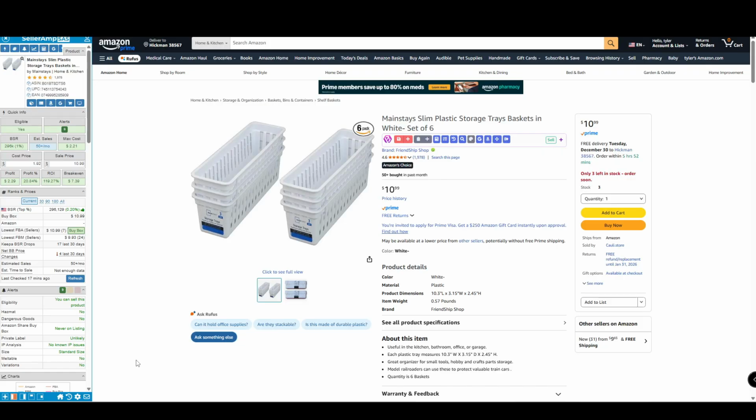I look at two different data points for this. First, does it have 50 plus sold in the past month, which it does right here. 50 plus bought in the past month. The higher this number, the better. This only triggers at 50. That's why in the filter of the bought in the past month, we have to set it to 50, because I want to see listings like this.